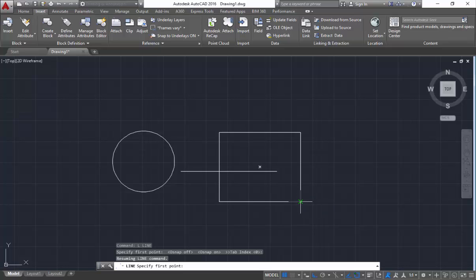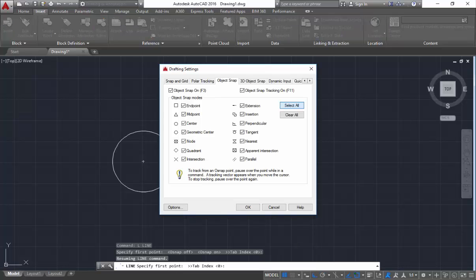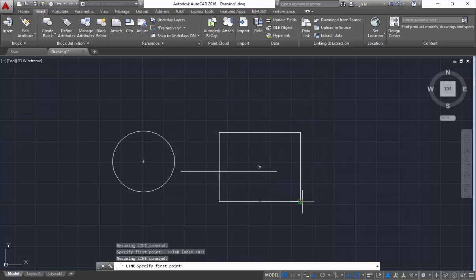No. You can see the midpoint and the center of the circle are getting detected, but the endpoint is not, because I have kept the node point off. So I have to go to the snap mode, click on snap settings, go to object snap, click on select all and click on OK. Now the endpoint is getting detected again. So F3 is for object snap.